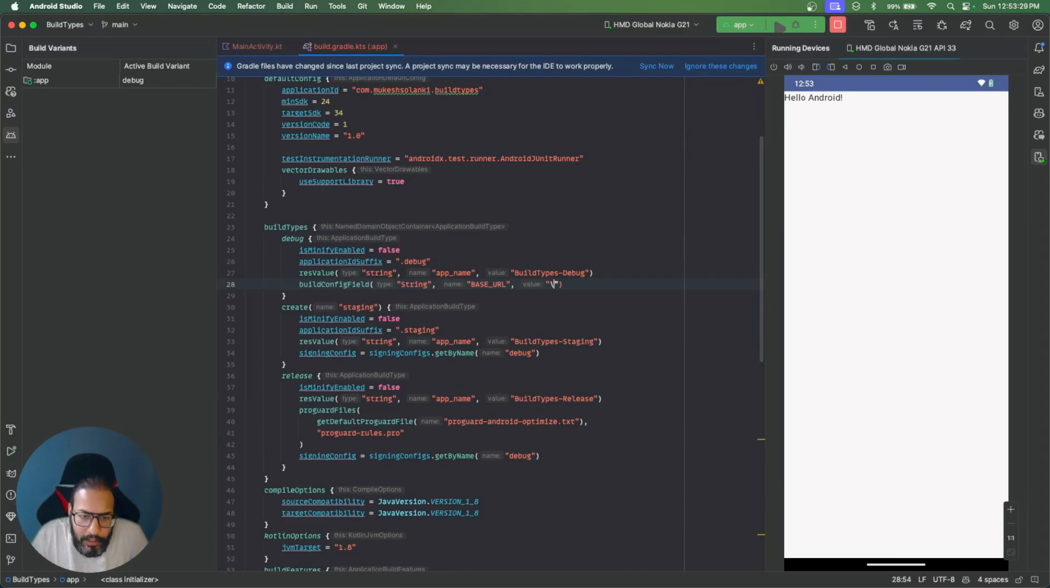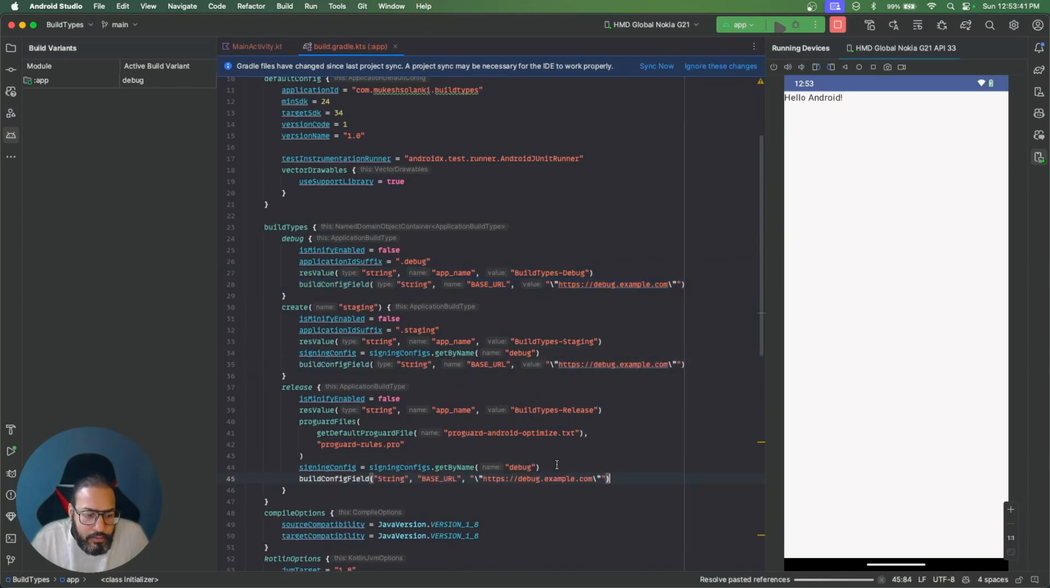Let's say I want debugging. Make sure you escape these values or they do not show up properly in your build config file. So you do have to escape the strings. We're going to do the same thing with staging.example.com, and let's just leave this as example.com.